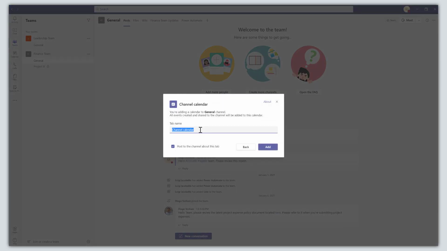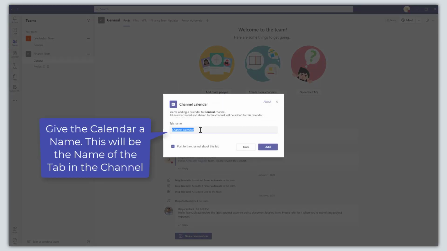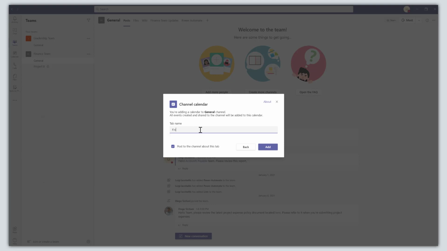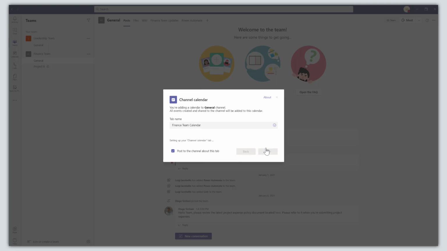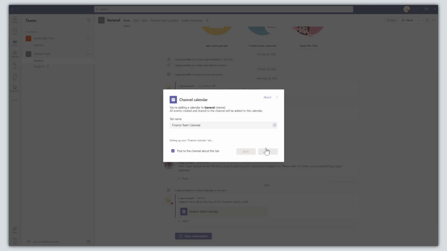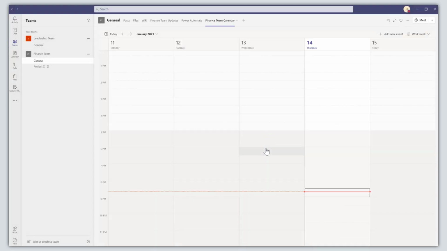And then Microsoft Teams is going to ask you to give this calendar a name. So I am going to call this Finance Team Calendar. Okay, and you can choose whether you want to post an announcement to this channel that you've added the calendar. And then you want to go ahead and click Add. And there you go. You can now see that your calendar has been added as a tab in your channel.